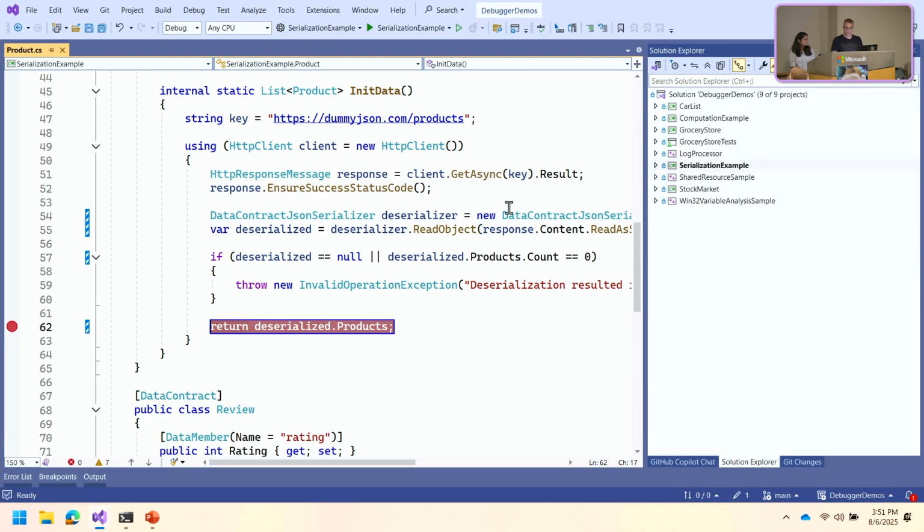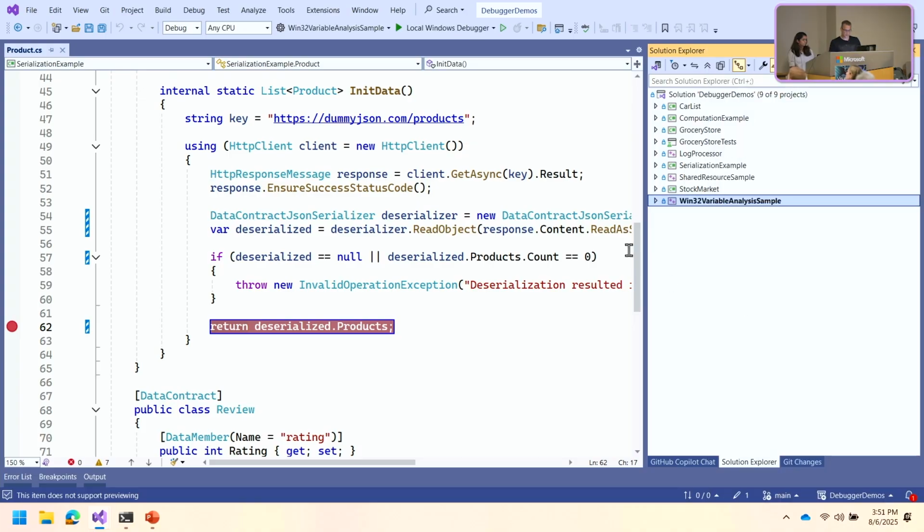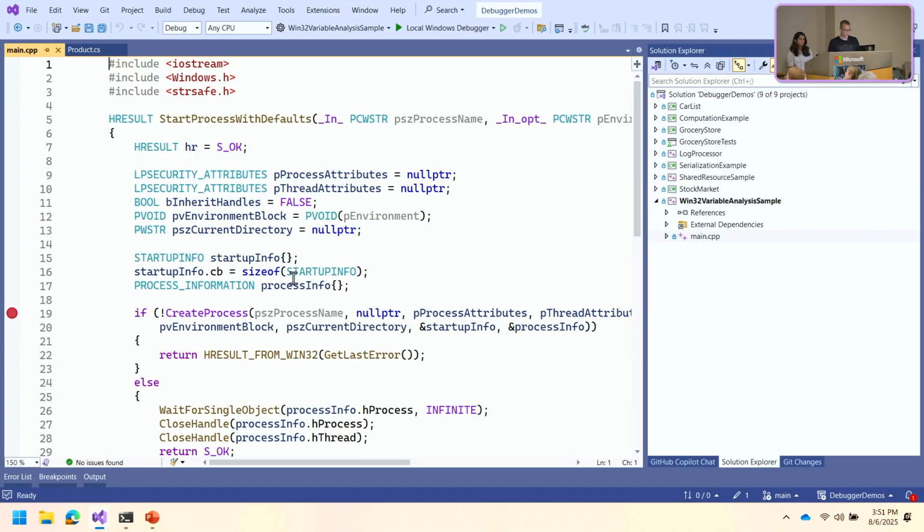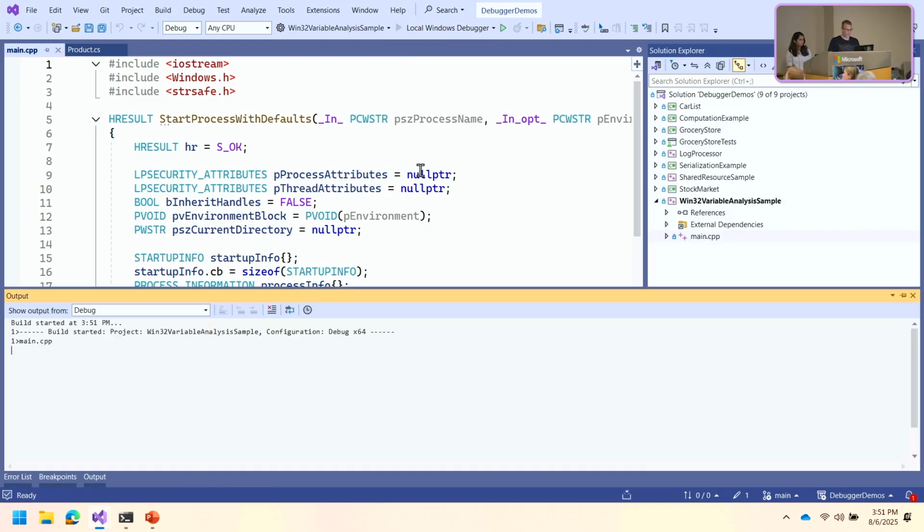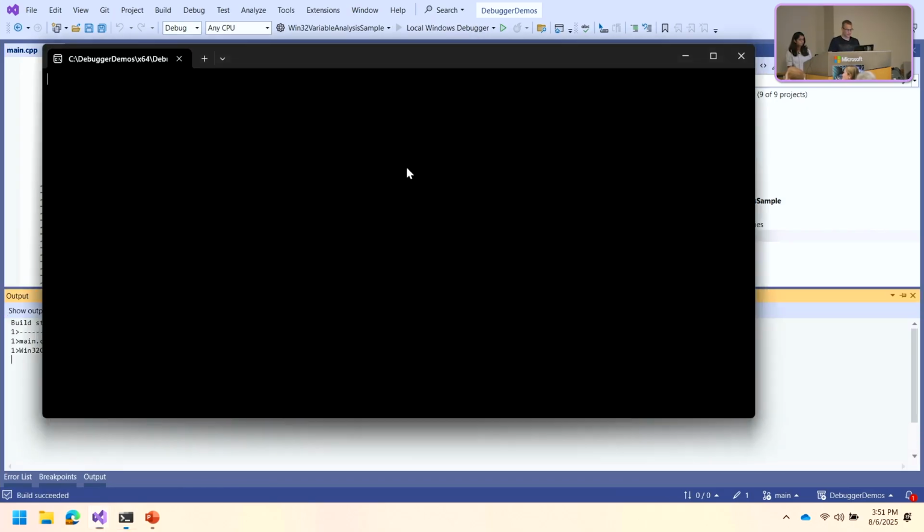All right, so that was exception analysis. Let's move on to our next demo. Now we're going to take a look at variable analysis that Harshada briefly touched on. I'm going to set my startup project here. And this time, this demo app is in C++. Let's start debugging here.